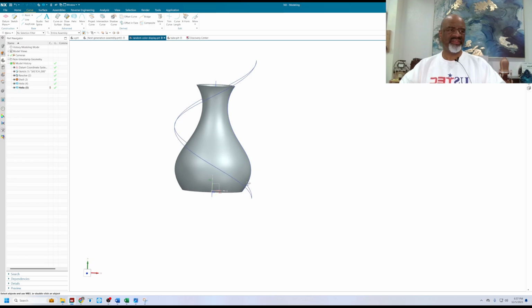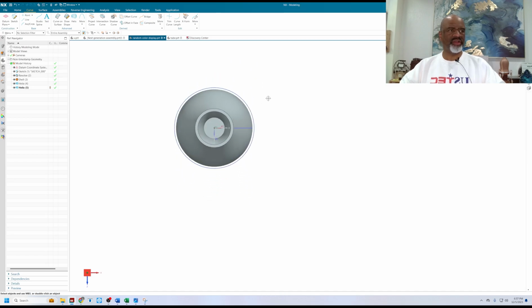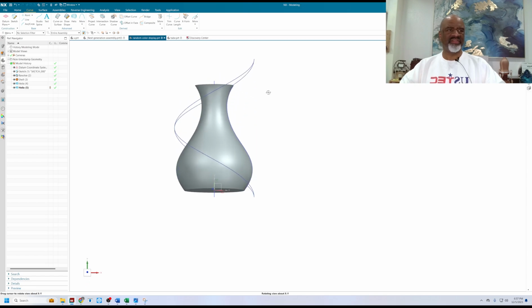Now, these helices, they need to form a cylinder that is larger. There we go. So that's fine. That's larger than the object. You'll see why in a second.